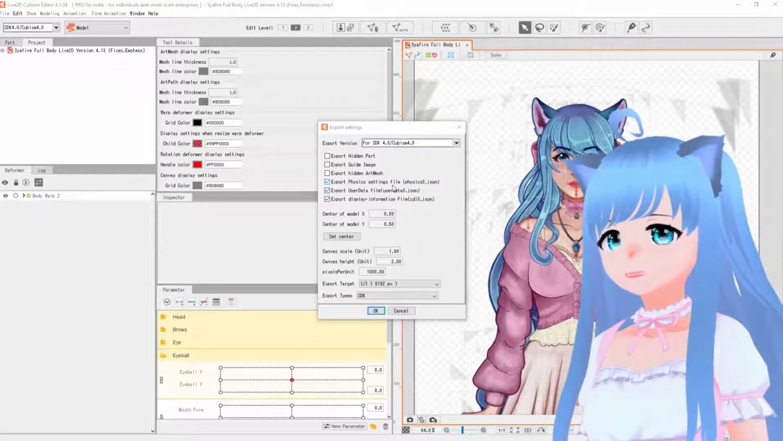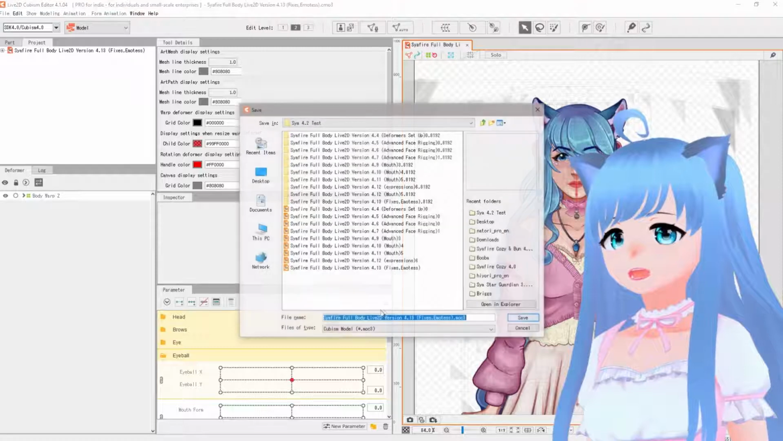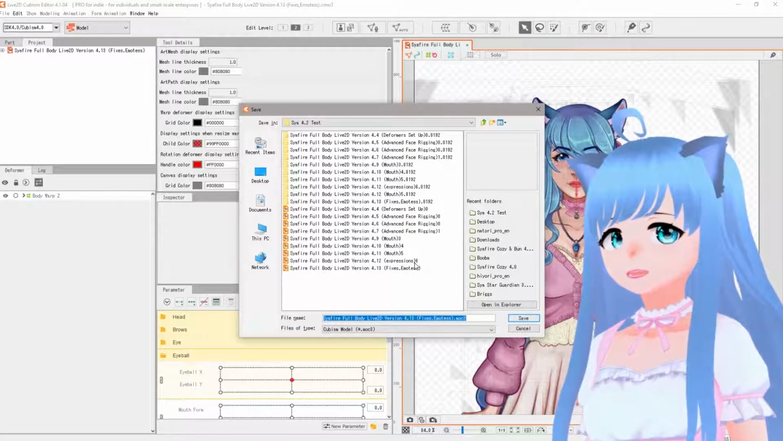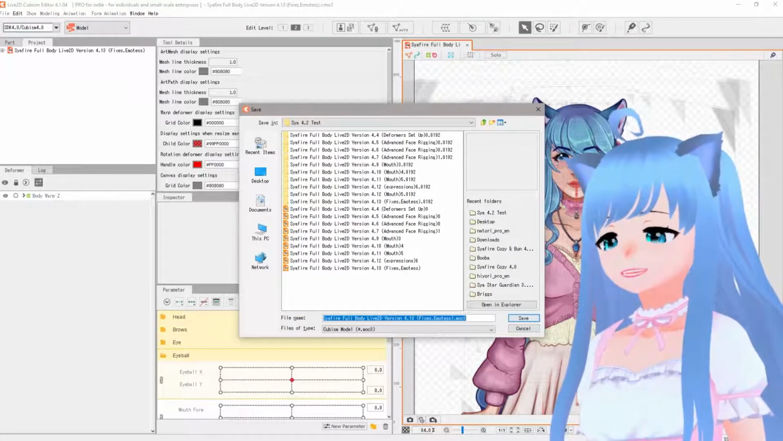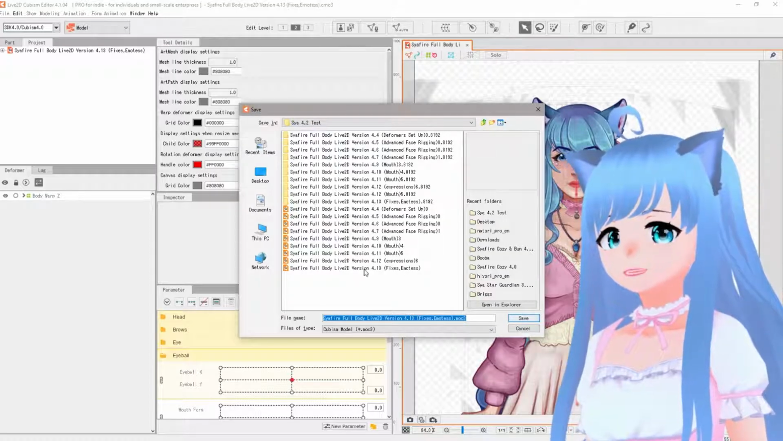Next, make sure you have your physics settings file checked, if not already, to make sure your physics work and everything else should be good. I have SDK 4.0. We're going to click OK, and then you're going to want to save this in whatever folder you've been saving your actual model in this whole time. When you go to File, Save As, wherever you're saving your model, it should be in there.